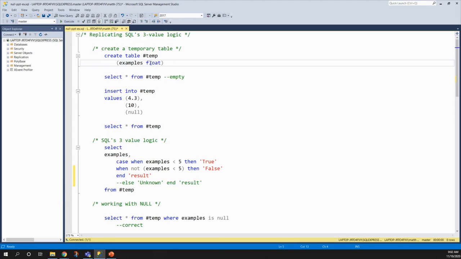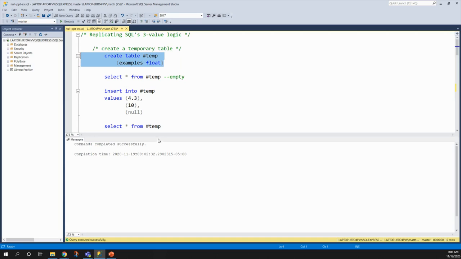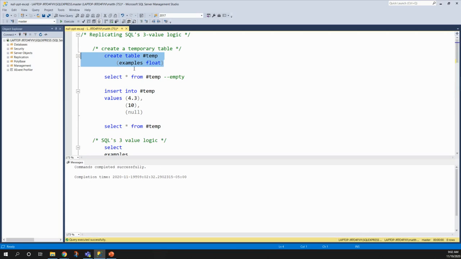So in this example, I'm creating a local temporary table with this name. It's going to have one field called examples, and the data type for that field will be a float, meaning numeric data that can incorporate decimal precision. When I create that table, you'll notice that the command is completed successfully. What I want to point out here is that this is a local temporary table, which means it can only be accessed through the session in which it's created.